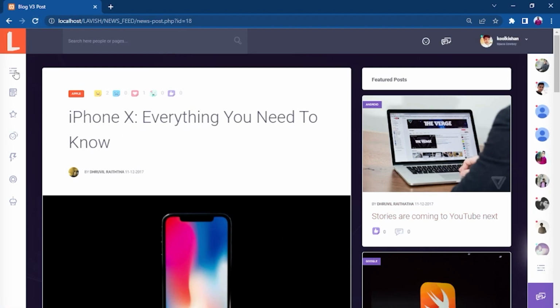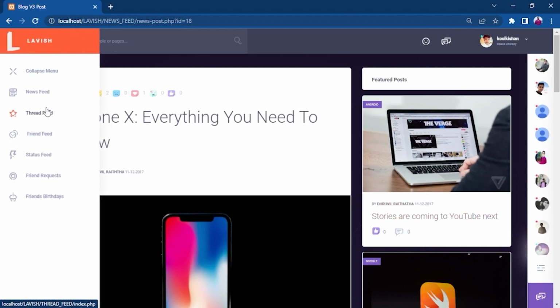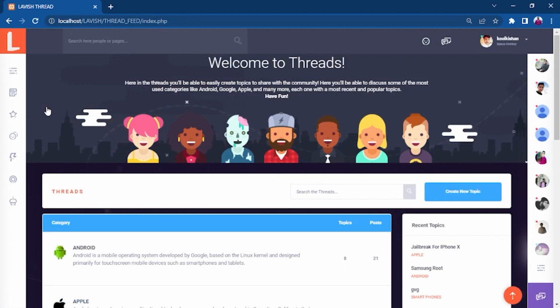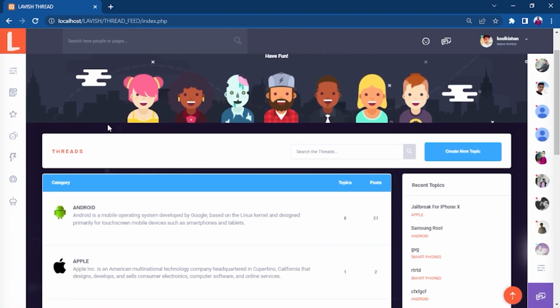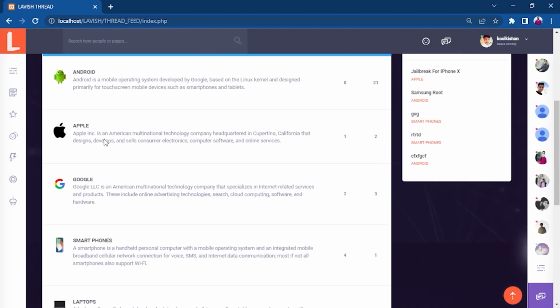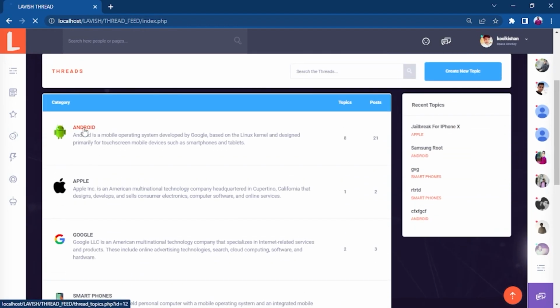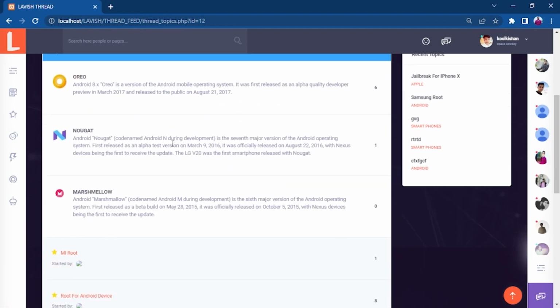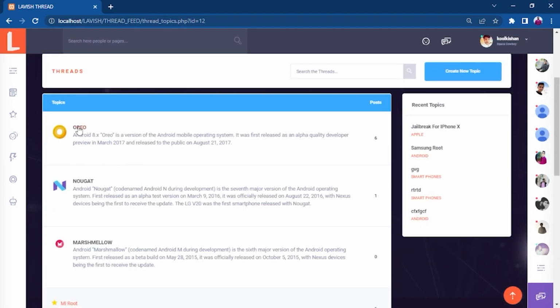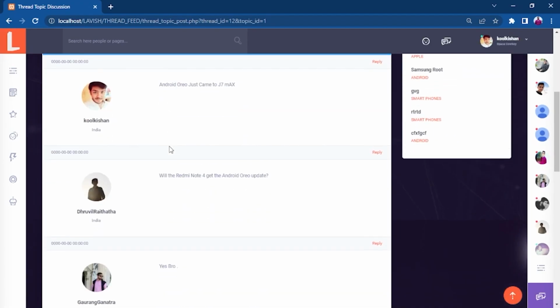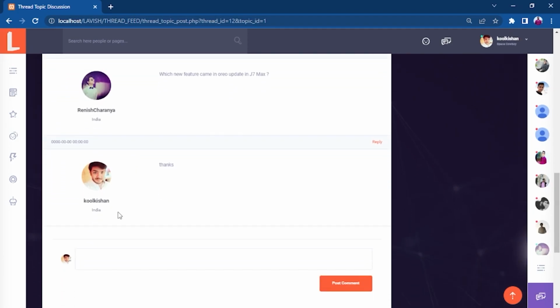Now let me show you the thread feed, which is just like a Quora clone. So we have categories here. I'm going to select Android. We have subcategories here. I'm going to select Oreo. And you can just comment in this thread.